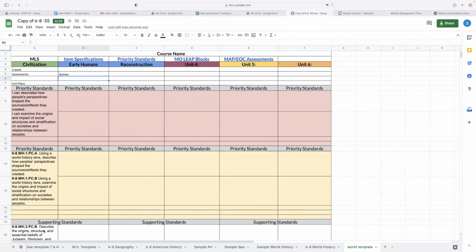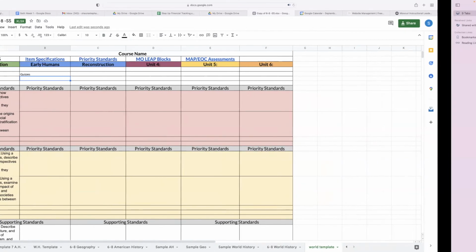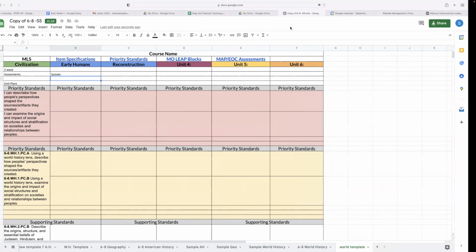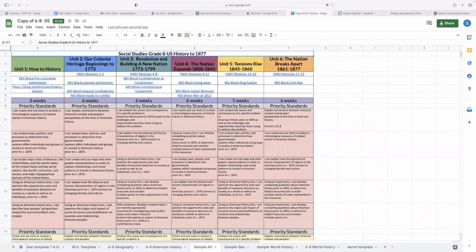But anything else in this template, you can add rows and add your own dynamic to it. Let's look at a couple of priority standards, or excuse me, curriculum management tools that are already completed. So you'll notice this particular one, how to on history, it's 3 weeks.